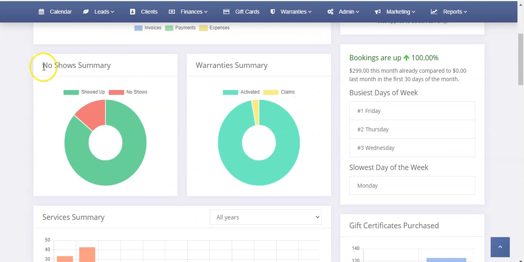Scrolling down, we've got our no-shows summary. So that's going to show a pie chart, basically, or a donut chart, with the number of people that have showed up for their appointments versus the ones that haven't. And so this is a good indicator of how many people are actually following through on their appointments, so you can figure out better strategies to make sure people do show up for their appointments, whether that's taking deposits or following up by phone. The system already automatically follows up by text message, but sometimes it can help to give a phone call as well to try and lower the red zone here, basically.